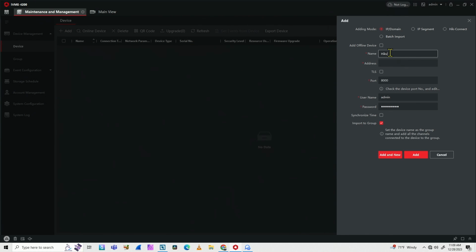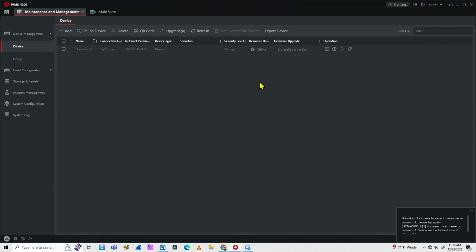Let's say Hikvision IP camera. You can give any name you want. Hikvision IP camera, and here the IP address, right? So 192.168.0.64. Okay, so that's the IP address that I have for my camera. I changed the IP address from the default one. So that's the one from my network. And here I need to type the username and password. So that's the one that I'm using for the camera. Here we go. And I click add and wait for the camera to connect.